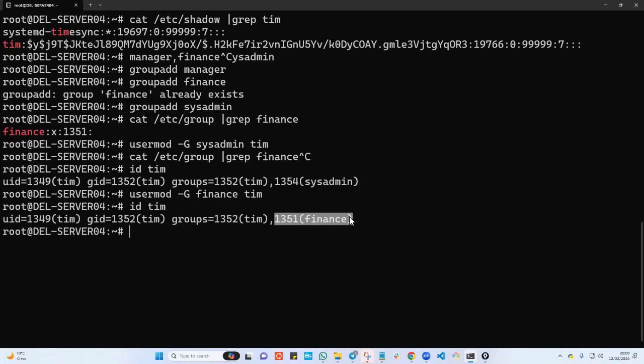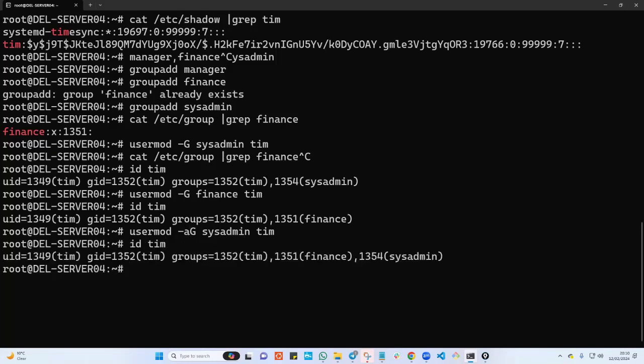And that is what I explained earlier: if you don't use append, Linux will move the user from one group to another. But if you want Linux to append team to the group sysadmin and not remove team from the group finance, that is where you need to use append with a lowercase a. And if you type id team, you will see that team now belongs to a group finance, and team also belongs to a group sysadmin.